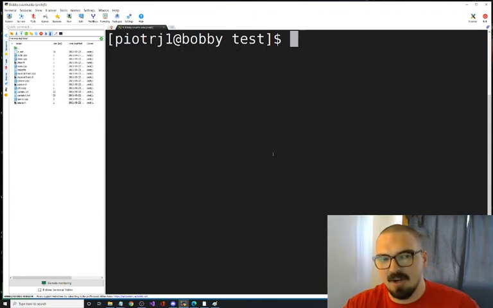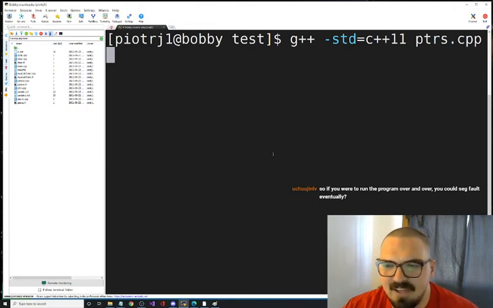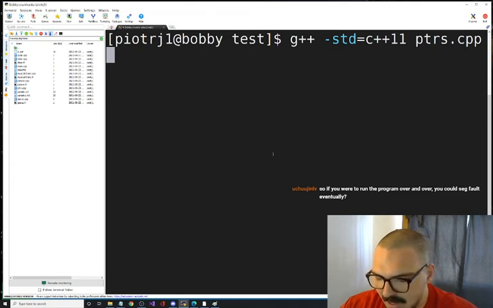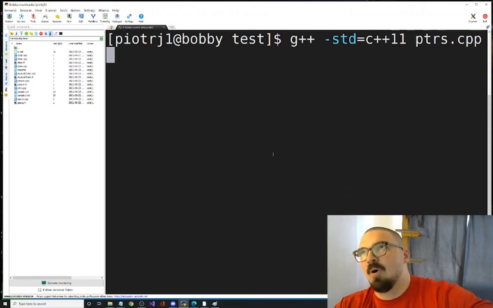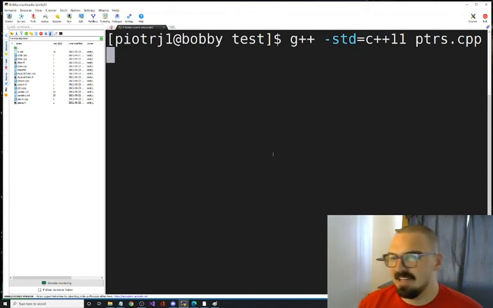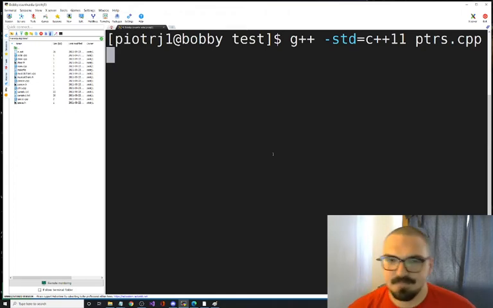Now we use a program called valgrind to tell these things. Uchu says if you run the program over and over, you will get a seg fault eventually. Not a seg fault, but if I request too much memory from the operating system, eventually the operating system will say, I don't have any more memory to give, and it will terminate your program. That's called a bad allocation. So to answer your question, you can only request so much memory. I wouldn't say a seg fault, but the program will break.